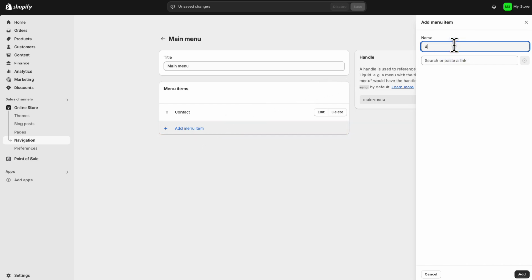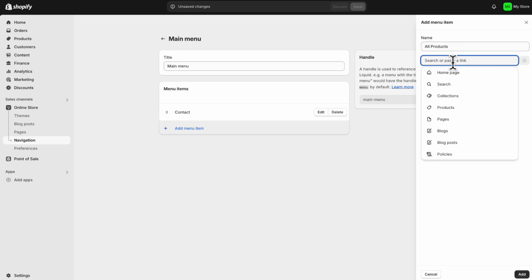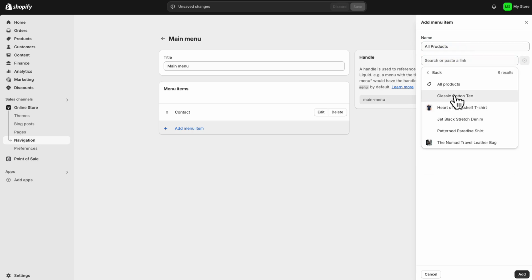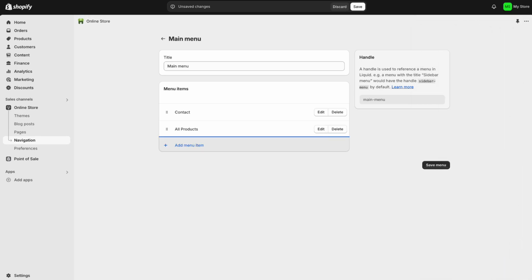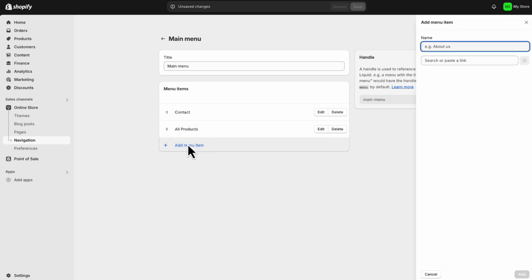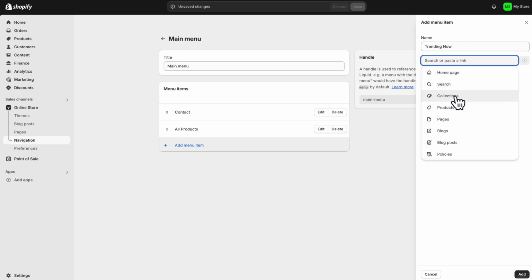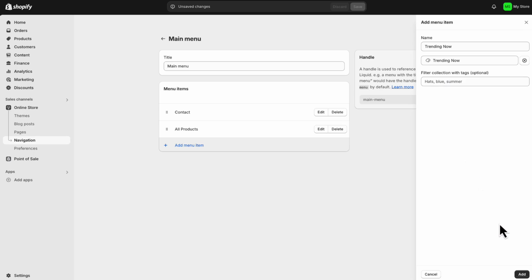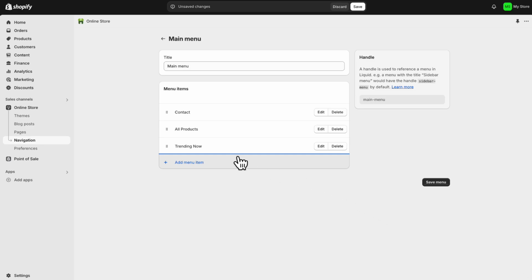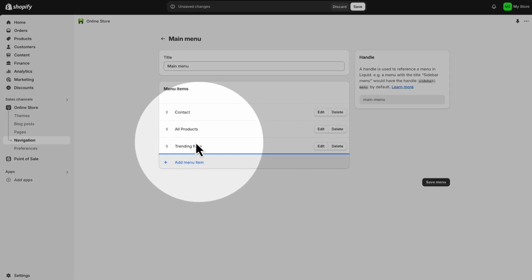We will start by adding the menu for all products, so enter all products as the name. To link it, click the input field below. Select product, then choose all products. Click Add to finish. Next, let's add a Trending Now collection. Click Add a Menu Item again. Enter Trending Now as the name and click the link input field. Select collection, then choose Trending Now. Click Add to finish. Let's also add tops, bottoms, and backs collections to the menu in the same way.